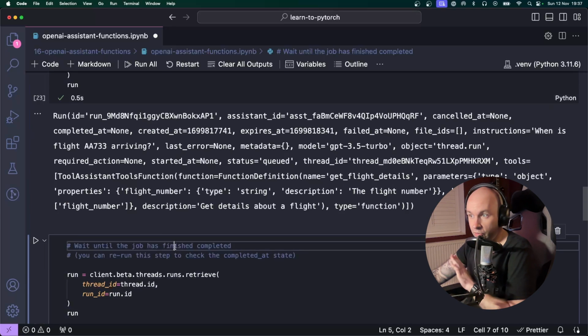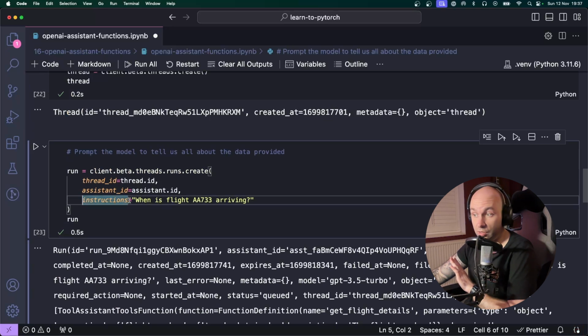The GPT model has extrapolated from the prompt, which is when is flight AA733, that it needs to call the get flight details function and it needs to pass it the flight number parameter with the value set as AA733. So now it's up to us to basically take that request and call our function.